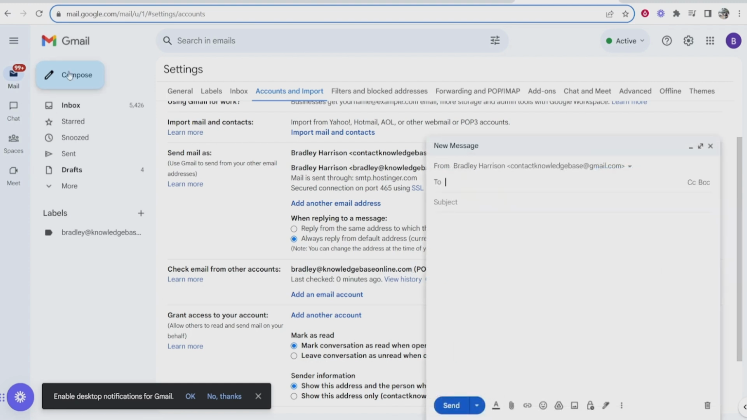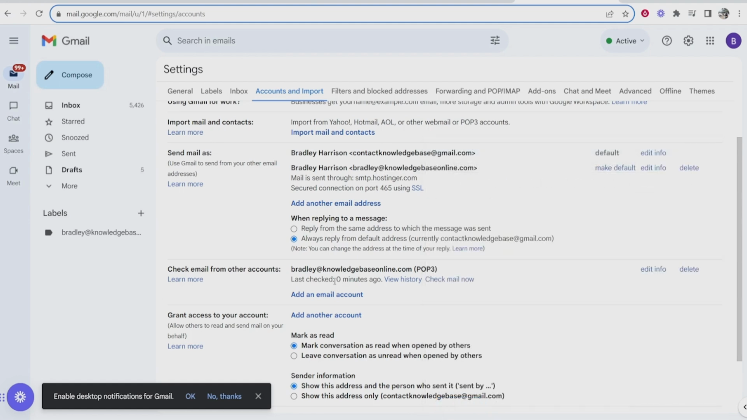Now if I compose an email, you can see here you will see my tutorial base online Hostinger site name. So now it's connected, and it was the easy way by which you can do it quickly.